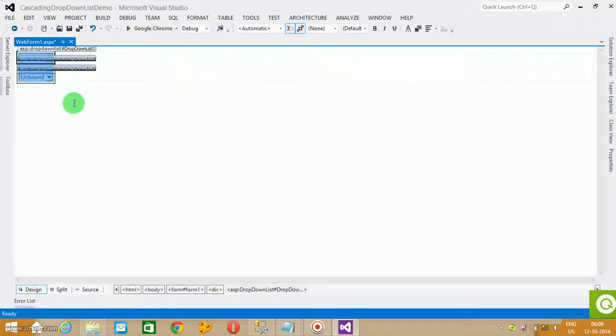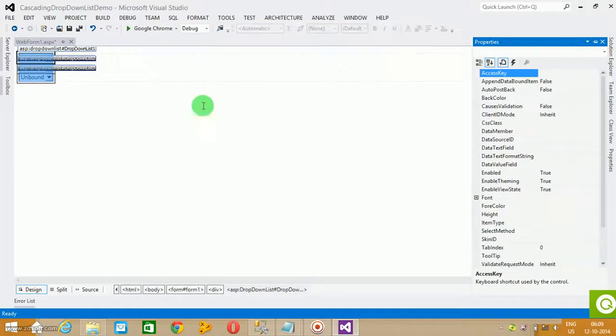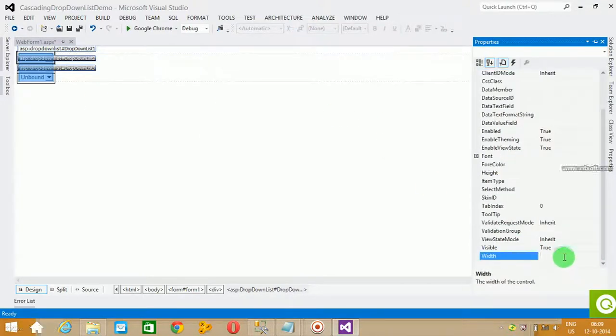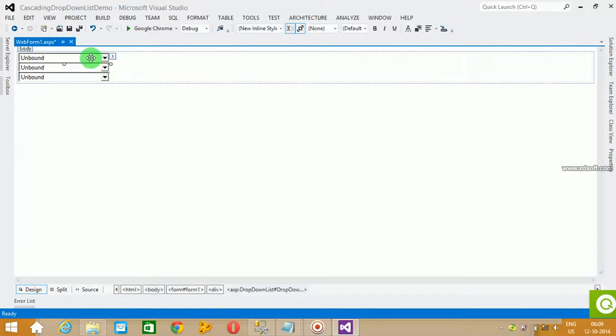Click F4, then you can go to the bottom of the properties. Here will be the width property. I am making it 200 pixels.